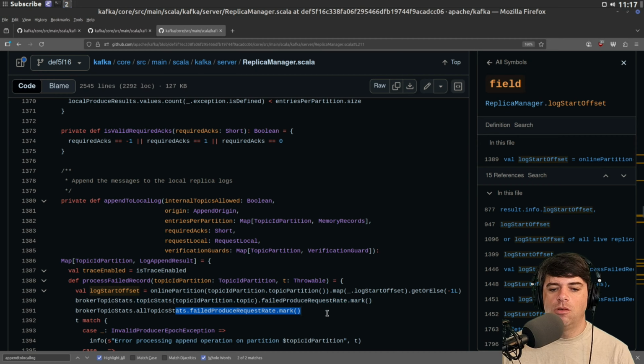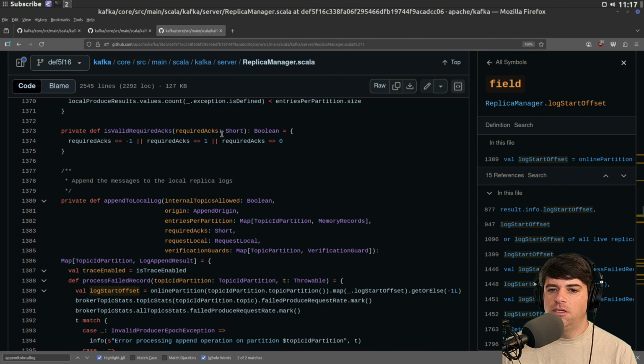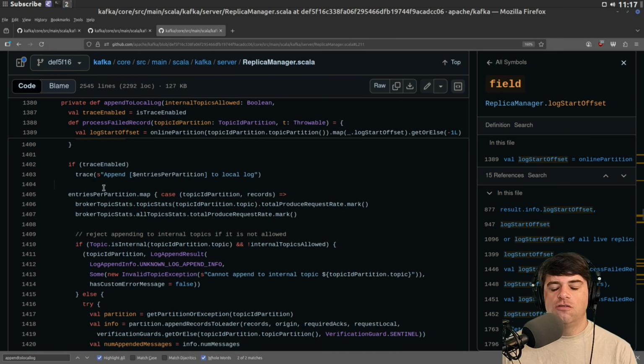Otherwise, the entries per partition is the thing that we passed in, right? Yes, that's our data. So all of the data is going to be a map, or rather a tuple of topic ID partition and records. So this is essentially the name of the partition that we saw before, and these are the records to append to them.